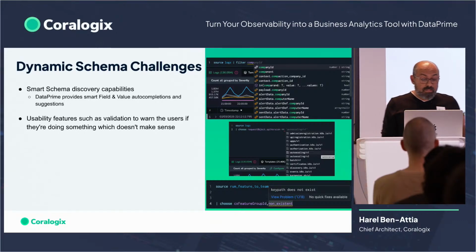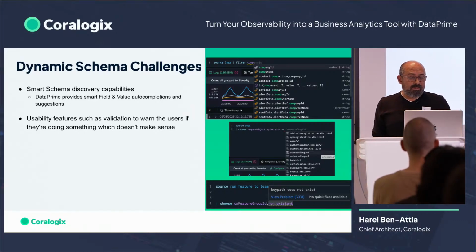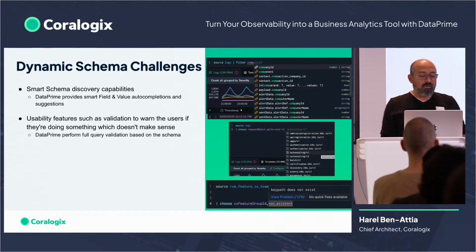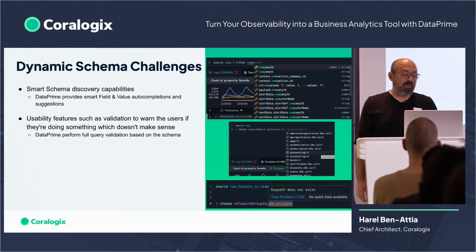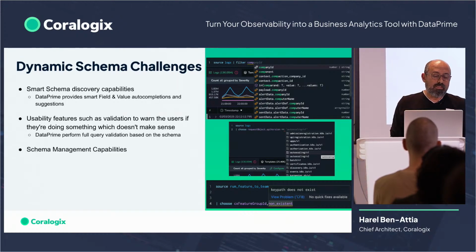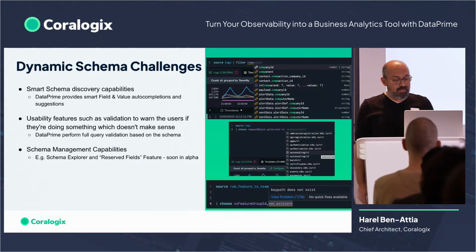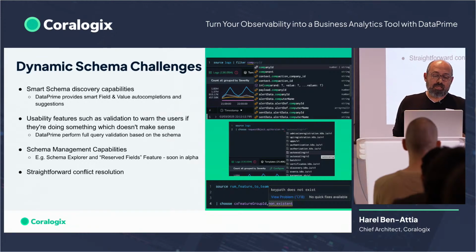And additional usability features such as validation to warn the users if they're doing something crazy that doesn't make sense. We have full query validation based on the schema, quick fixes, etc. Schema management capabilities like schema exploration and reserved fields, which are soon going to be in alpha. And straightforward conflict resolution. What happens when two sources, or maybe even the same source, change from a number to a string because they decided to? You need to be able to allow the user to deal with that.